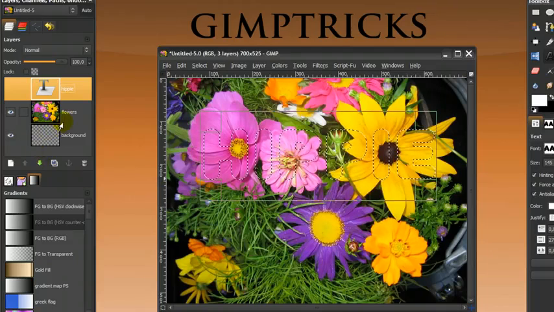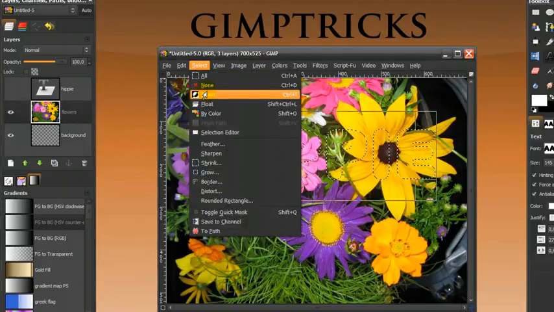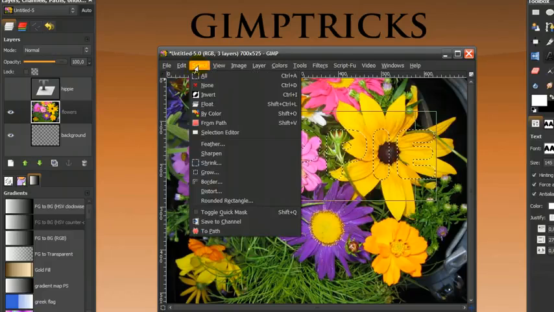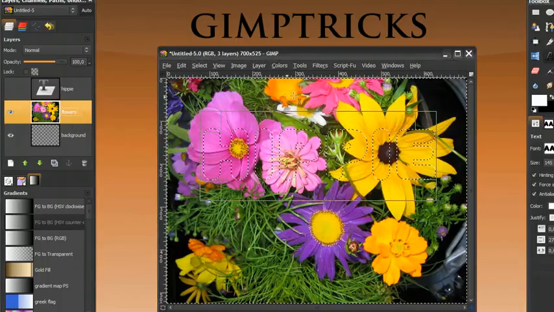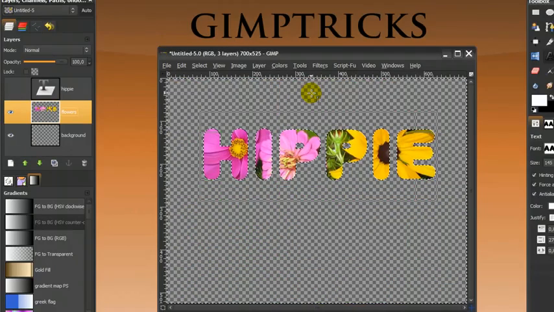And now go back to your flower layer and go to Select to Path, because we're going to need this path later. And now go to Select again and Invert, and on your flower layer, but you were already there, press Delete on your keyboard, and now you see where the text is.